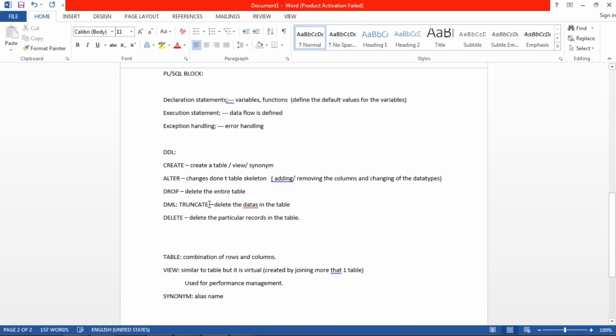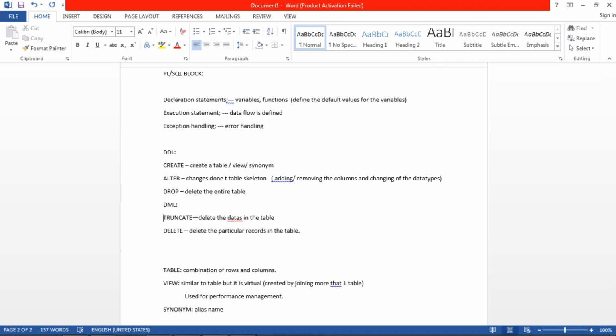So truncate and delete, isn't it almost the same thing? Yeah, it's almost the same thing. The difference is truncate will be deleting all the records in the table, while if we go for delete, we will be able to delete the particular records.